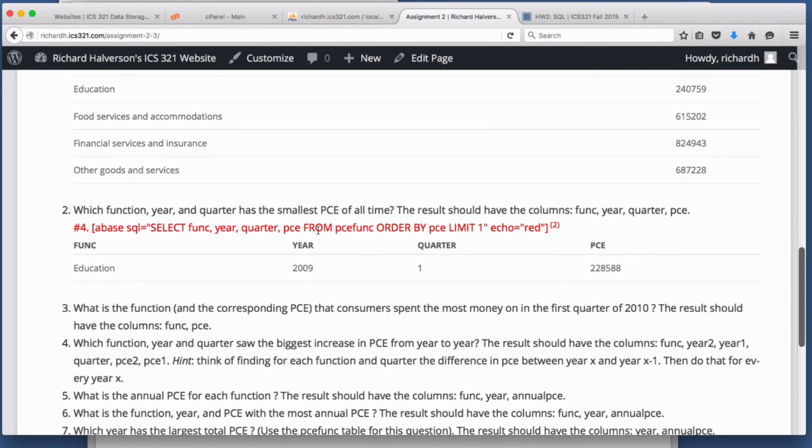So what we're doing is we're ordering the records by a particular field, and it orders either alphanumeric or numerical based on the type, and we're just limiting the output to 1.